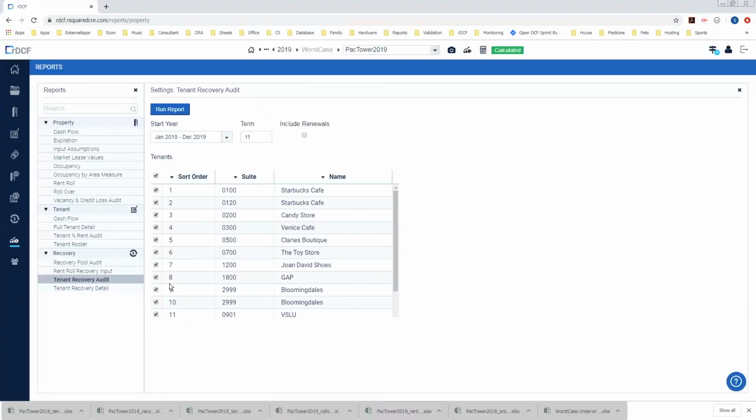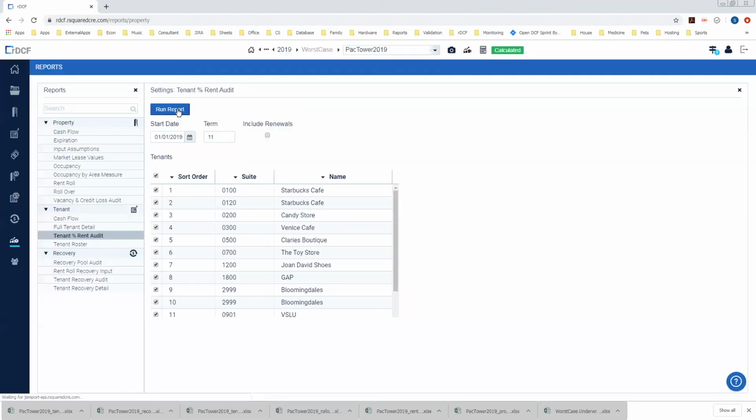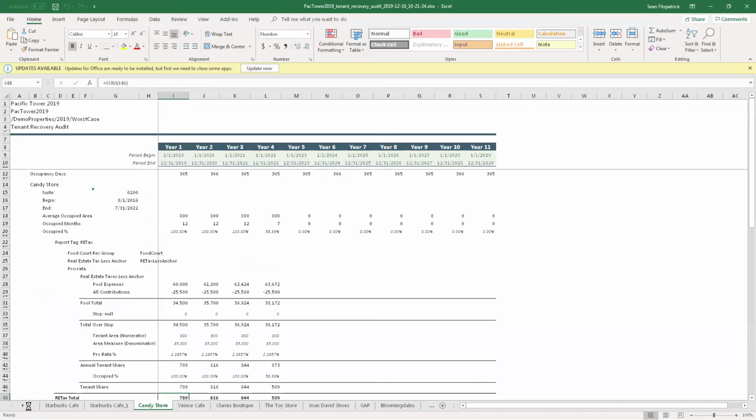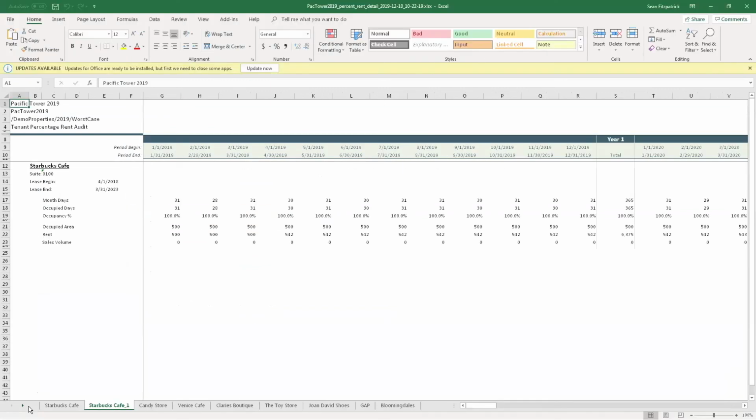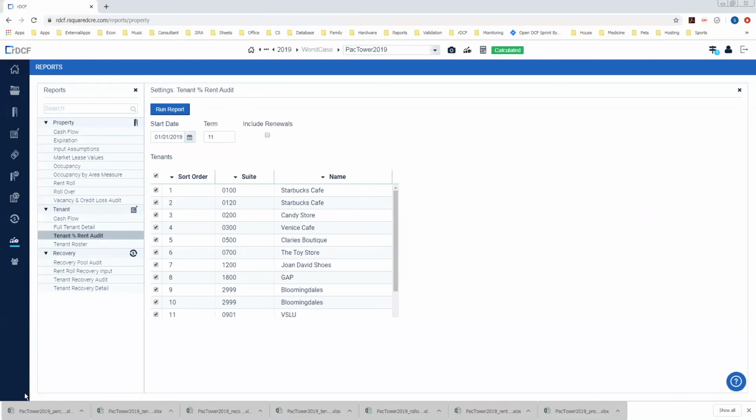Another report we like to focus on is our percentage rent audit report. This gives us a real close window into all of our percentage rent modeling. I can see the sales amounts, the natural breakpoints or otherwise, tiered overage percentages, etc. So again, we're not just dealing with auditing of complex recoveries, but we get down to the nitty-gritty and show you how all of your percentage rent calculations are happening. So that's a real quick overview of the reports.